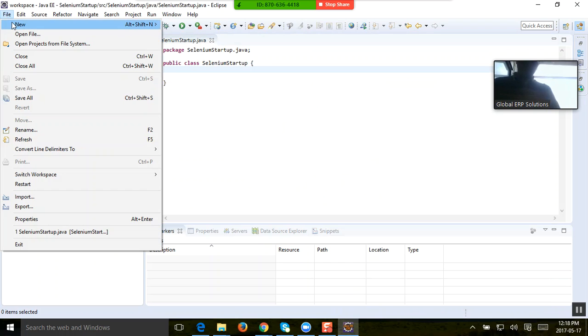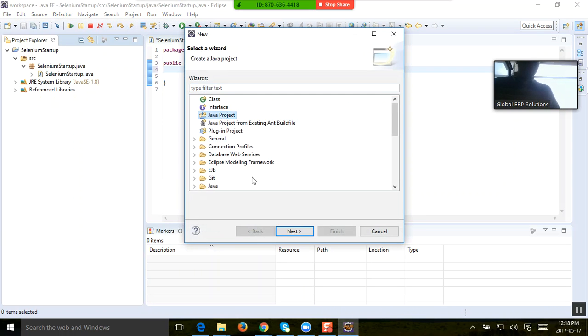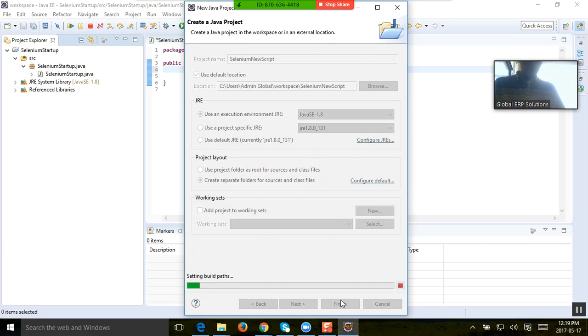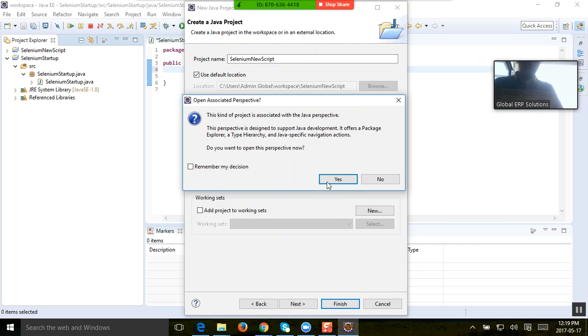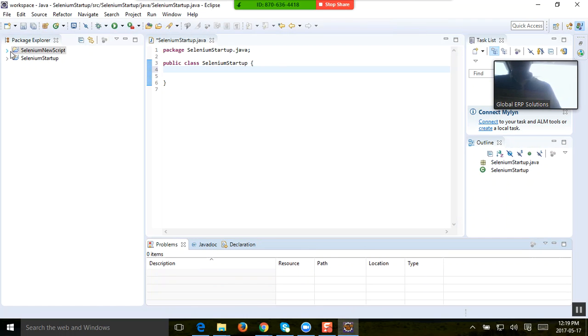How did we create a project? File, New, Other, Java Project, click Next, and Finish. Give it a name, let's say Selenium new script, and then finish. That creates a new folder for me. Alright, so I have a new project here.